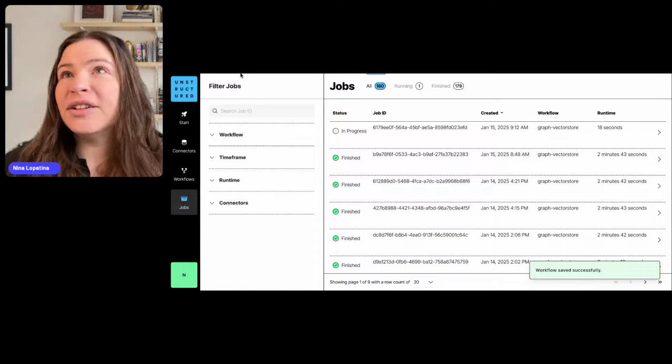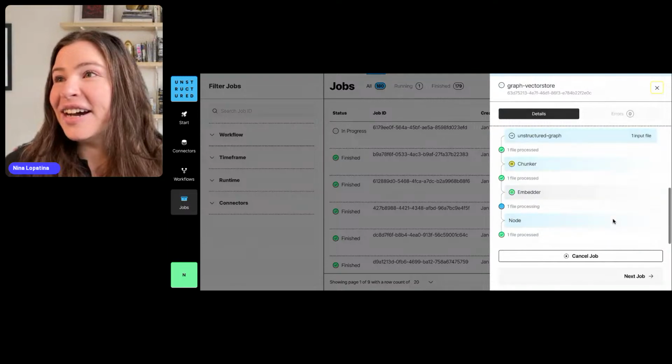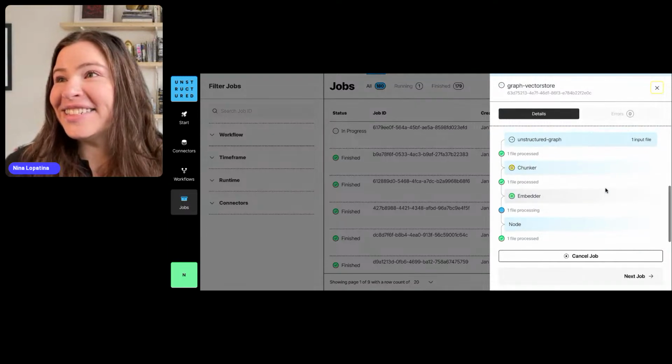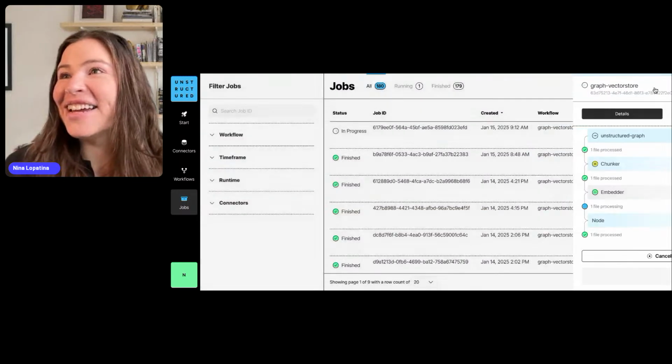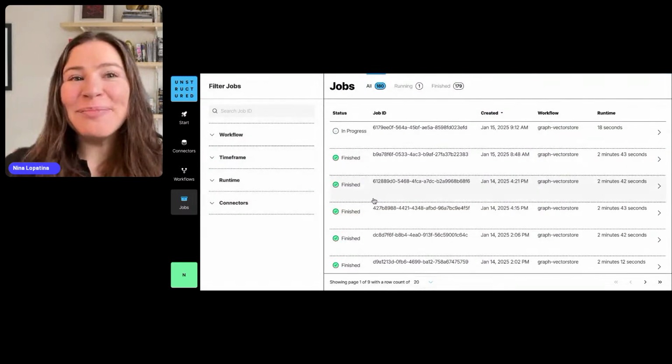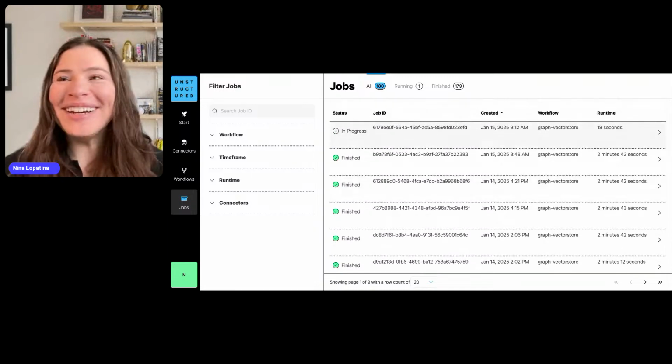So let's take a look at our job here. That one is in progress. It's in the embedder now, and possibly I messed it up by trying to edit the workflow while I was running it. I actually haven't done that before.